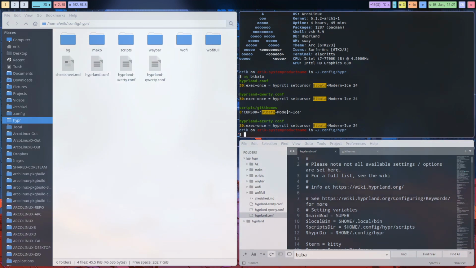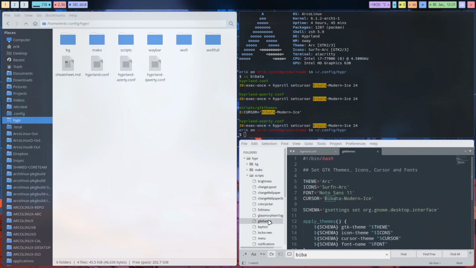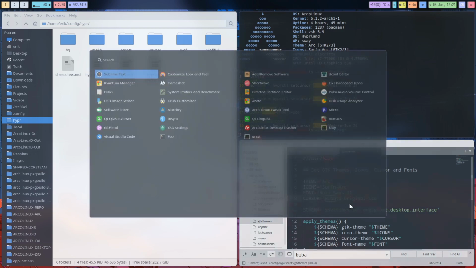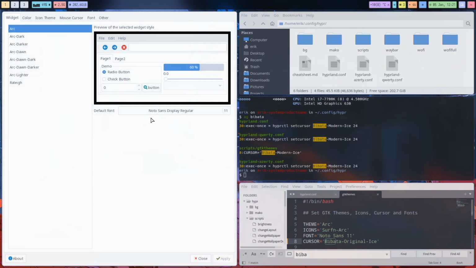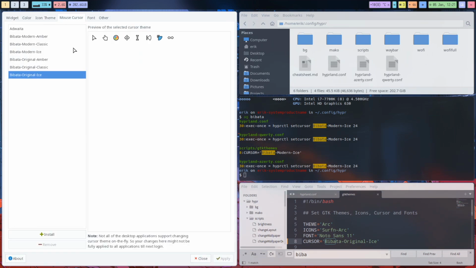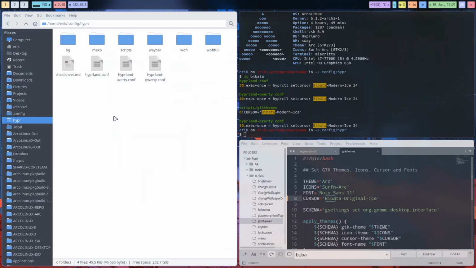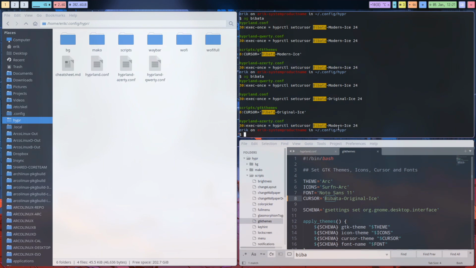GTK themes. Yep, GTK themes as well. And that's in the scripts, GTK themes. And here we have modern ice. So, oh, Eric, you have a short memory span, my friend. Was it original ice? Really have difficulty remembering all these things. Mouse here, original ice. Okay, because there can't be any mistake, right? Can't be any typo. It won't work. What else? Bibata modern ice is an Azerty, which I'm not using. Original ice, QWERTY, I'm not using. So that's all good.